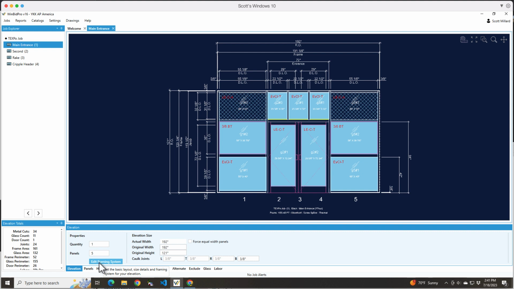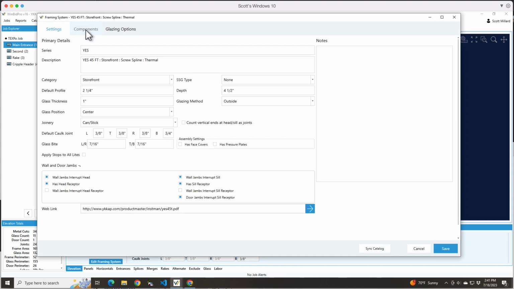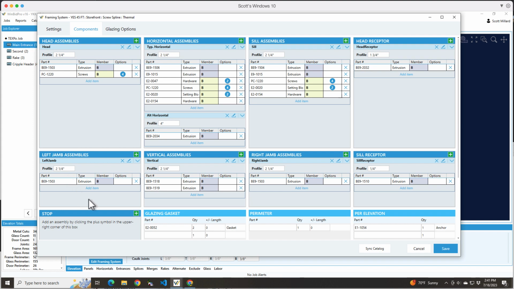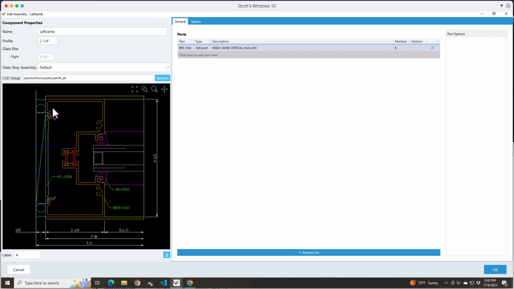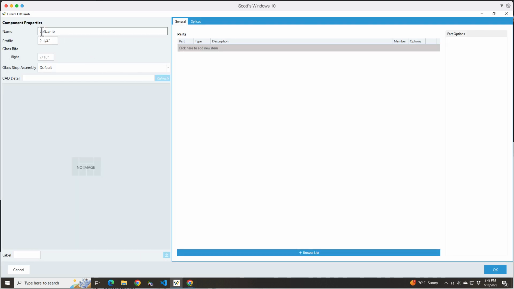But right now what you have to do is go back to Edit Framing System, or the Elevations tab, and we're going to click Edit Framing System. So this is where we're going to get to our components, and then we're going to see our assemblies. So right now we can see the standard left jamb assembly, and that's the one that showed up in that list. So this is an open back standard 2¼ inch wall jamb. So I need, let's say, a 4-inch corner post, and what I need to do is hit the plus sign because I want to add a new assembly, and I want to call it something different. So I'm going to call it a corner left jamb. And if it's 4-inch profile, I need to change the profile to 4 inches.